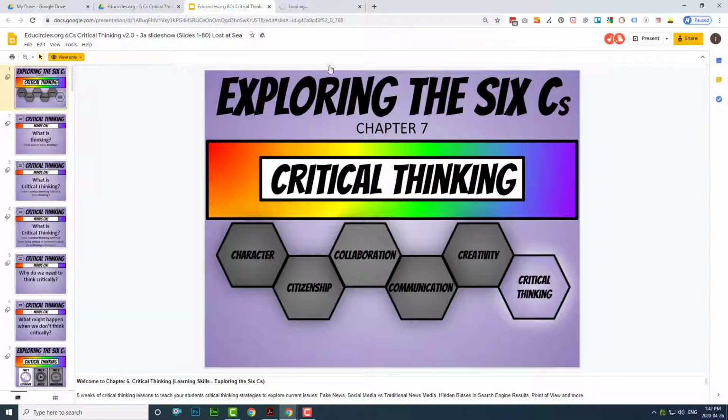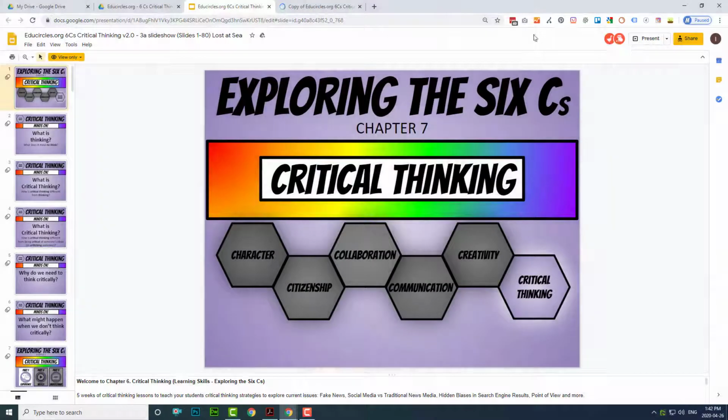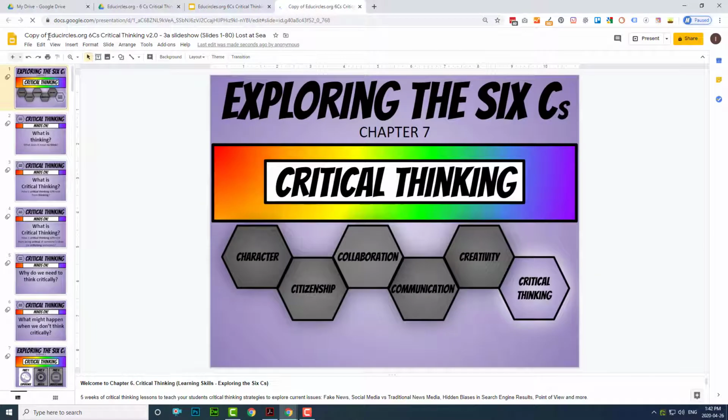By the way, if I go back to that original one, I can see that there is an anonymous goose and an anonymous raccoon who are watching this file at the same time. They are just people who have not signed in, but they're viewing this view-only link. This is my copy. It says copy of.